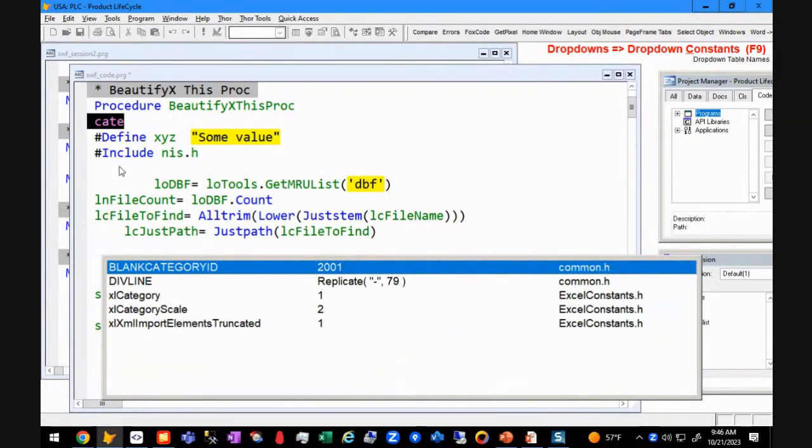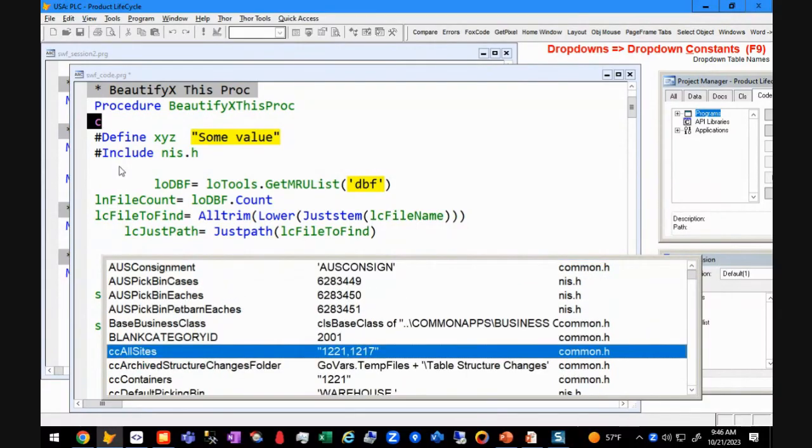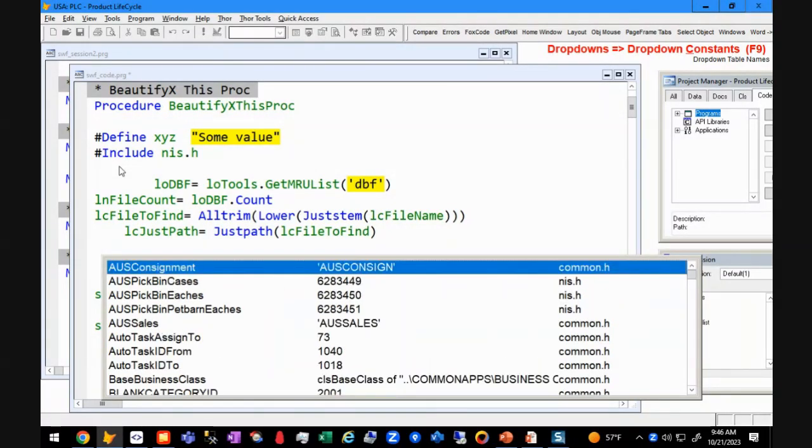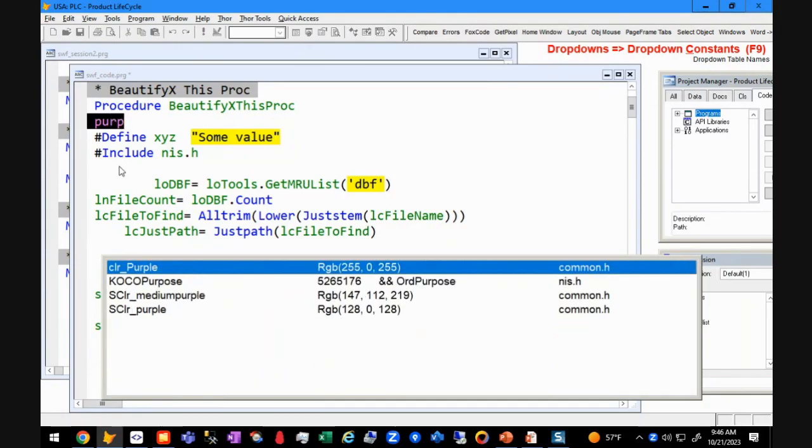these are the only ones that have category. Or if I said truncated, that's the only one for truncated. So you can search this list very easily through your list of constants, or you can type purple. Okay, fine.